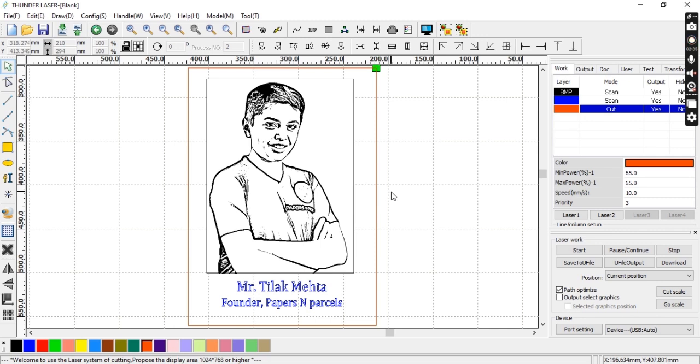So these are small simple steps of how you can make portraits, how you can fill certain details and certain settings that you can have, right?